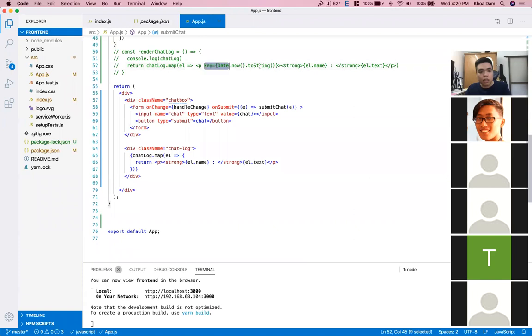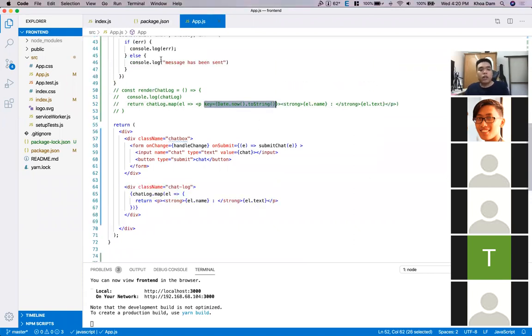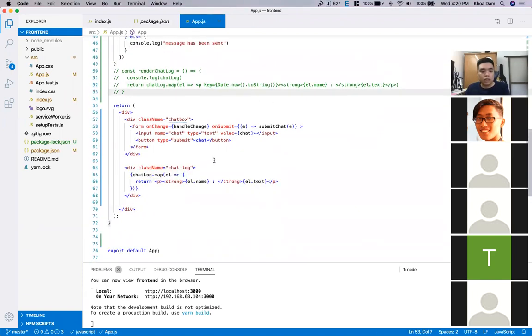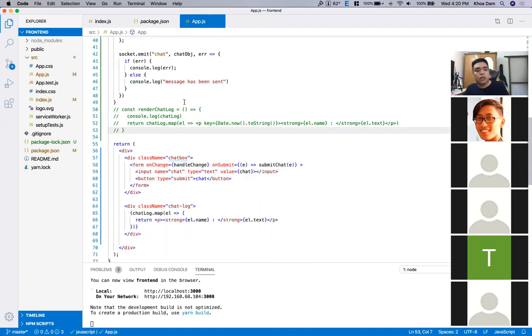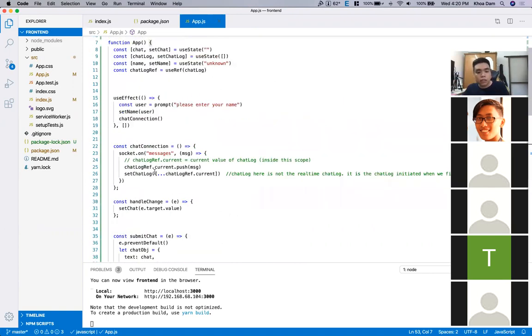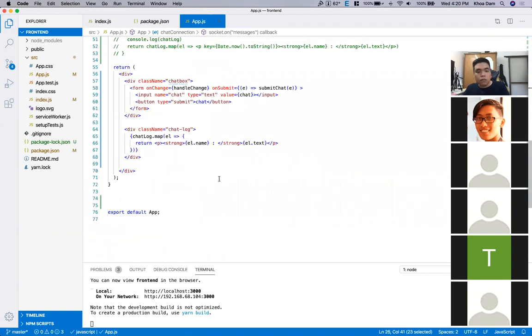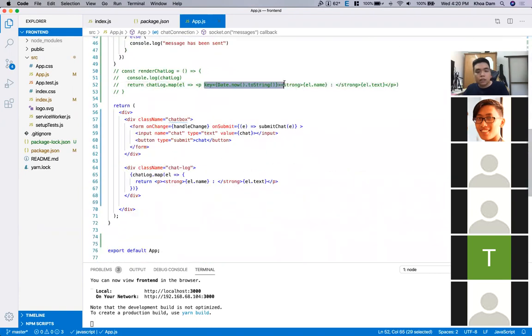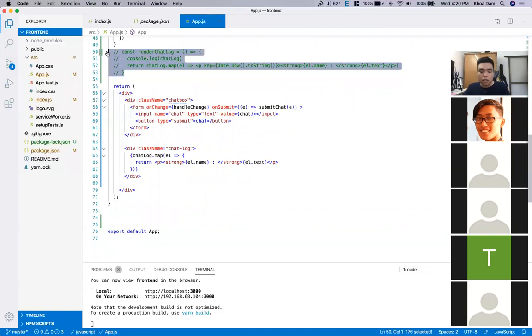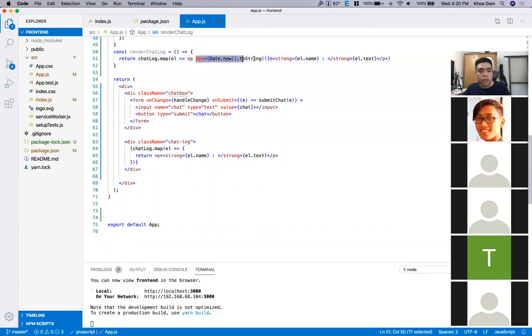Because of this stupid key that prevents the on change from working, as well as the DOM rendering. So we go down to only two problems. The first problem is this, and the second problem is the key. Right, so I'm gonna uncomment this one, delete this one, and remove the key.